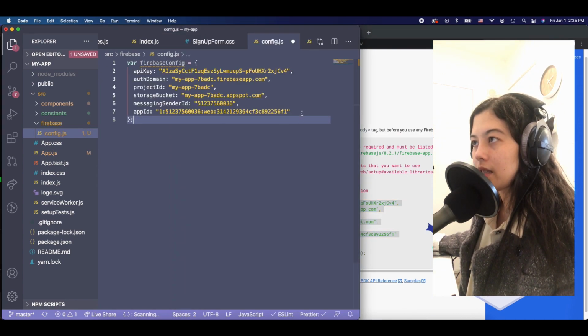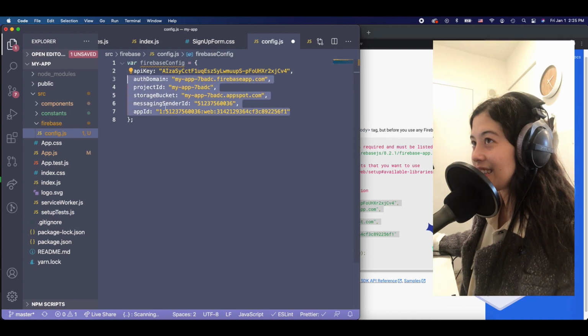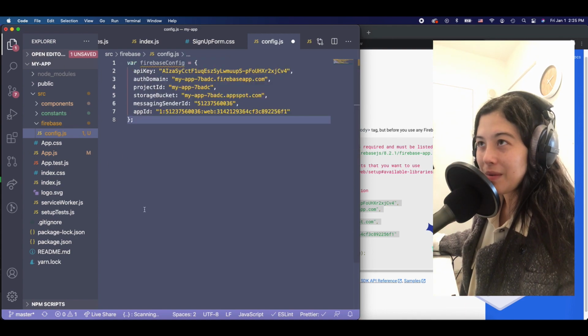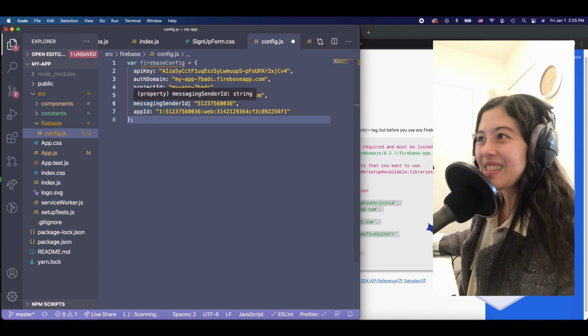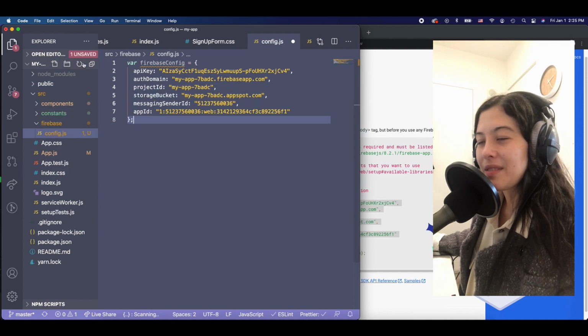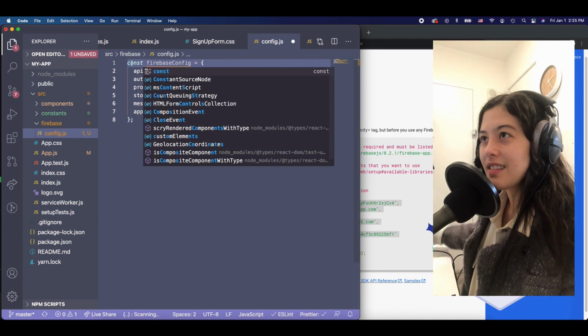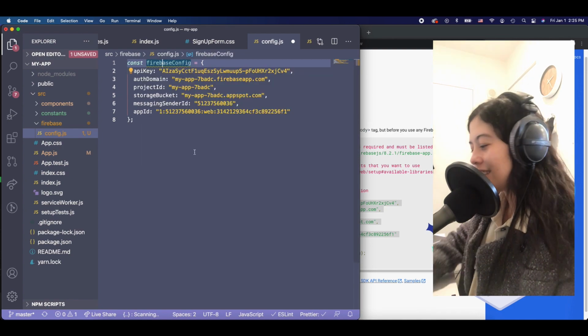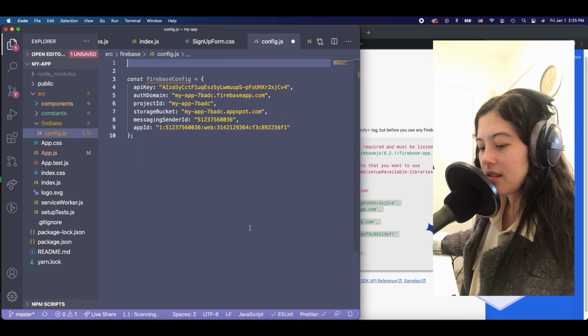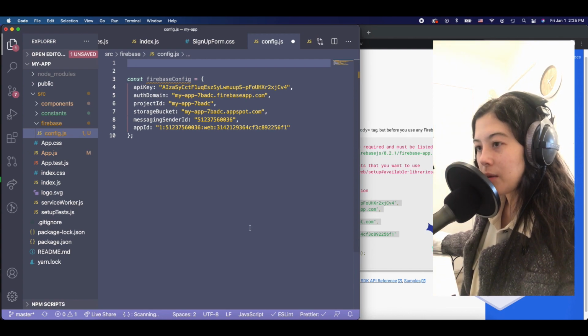So I have my numbers. Don't try to use mine because I'm gonna delete this app. It won't work. So you should go through the steps and make your own config and not steal mine and charge to my card. And now I have to install Firebase in this web project.